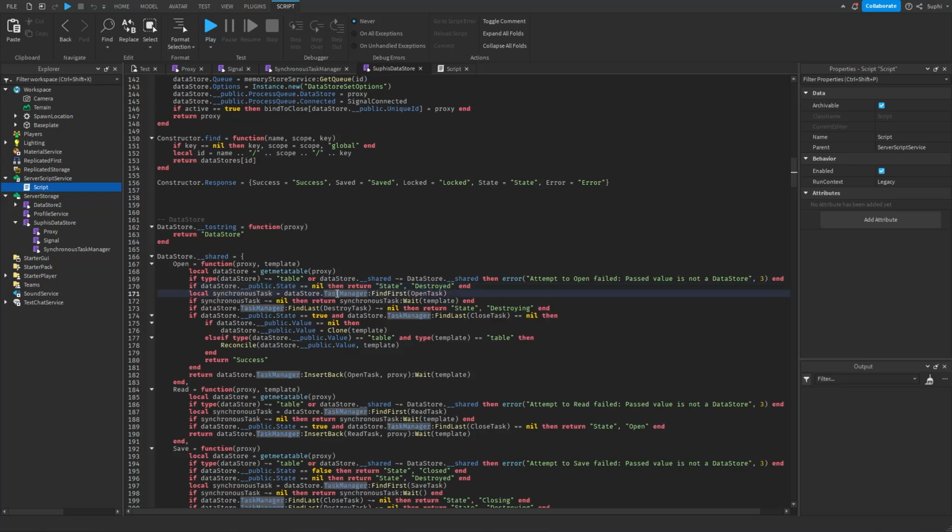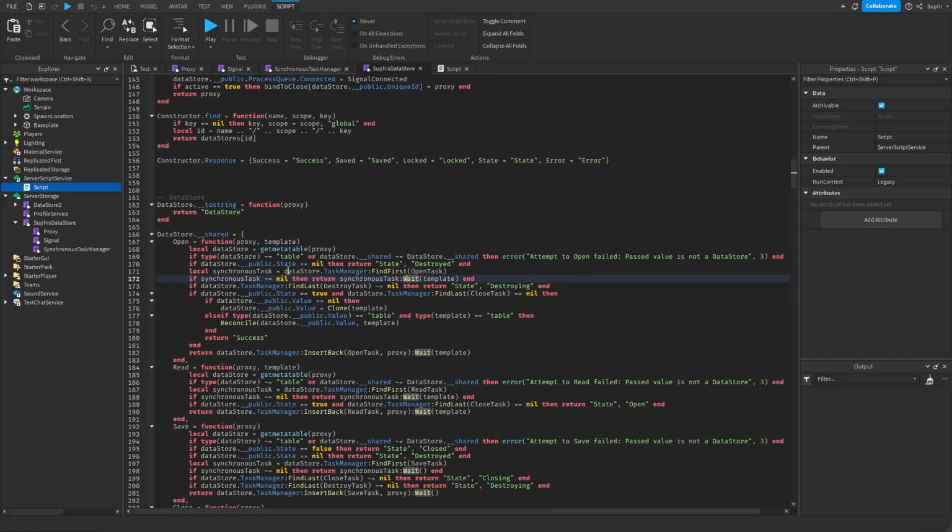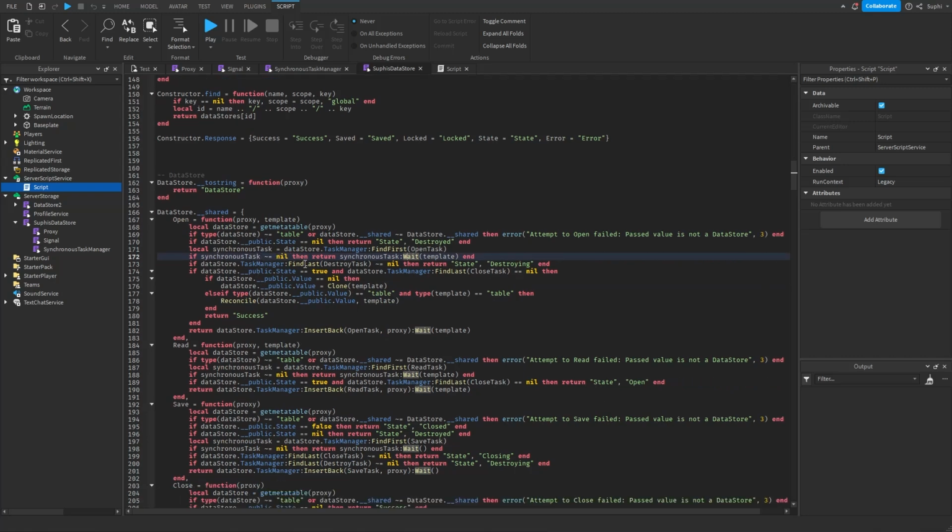Then it's going to use the task manager to find a previous open task, and if it manages to find an open task, it's just going to simply wait for that open task to finish. So we're essentially batching tasks together. And then if we are unable to find an open task, it will try to find a destroy task, and if it finds a destroy task, it will return that the state is currently destroying, which means we can't do an open task at this current time.